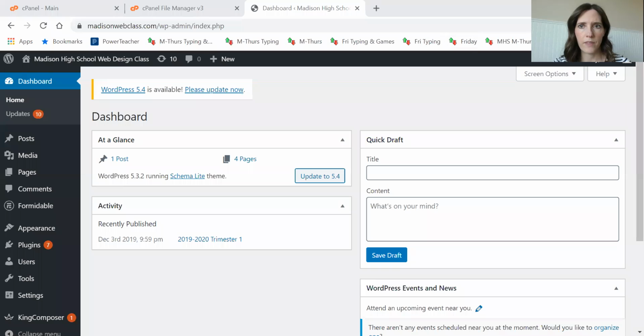So I'm going to share my screen and show you the dashboard that is for the web design class website that I use just to advertise and have information about the classes that are offered at the high school. Okay, so I have just logged in and I haven't logged in for a little while, so I have a message here that says WordPress 5.4 is available, please update now.